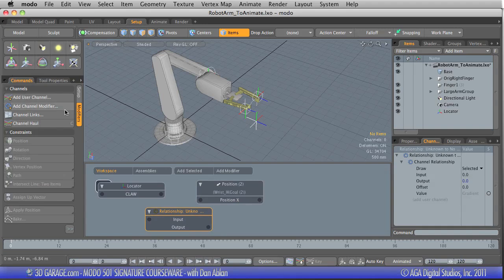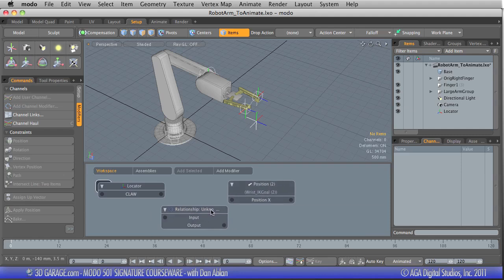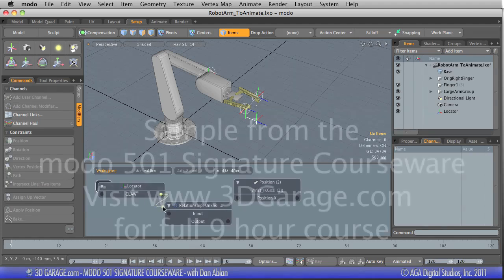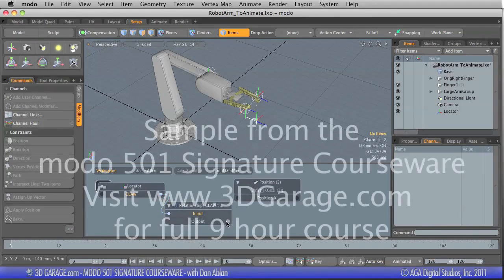So if you remember when we did channel links, we selected the driver, what was driven, hit the channel link. A little bit of a process, but it helped us in the long run when it came to animation. Well, this will help you even more. So I want the claw to be the input, and I want the output, of course, to go to the position. Well, that's great. It moved, but how am I controlling this?